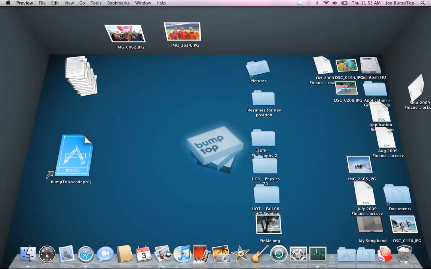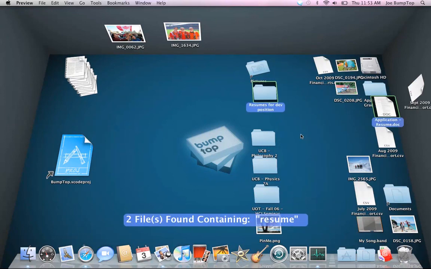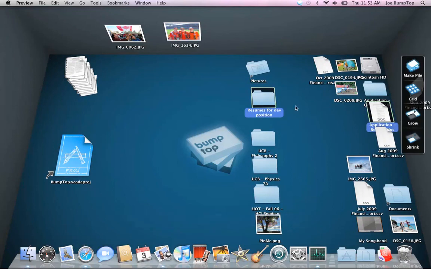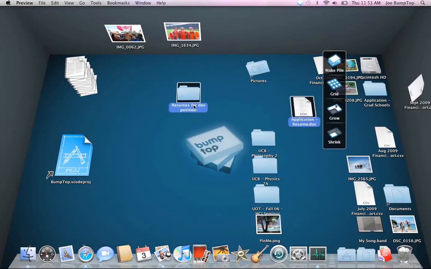Finally, another feature of BumpTop that's really useful is the ability to search items on your desktop. At any given moment, you can just type a search phrase like, let's say, resumes, and what you can see is that it's selected the two items that have resume in their name.